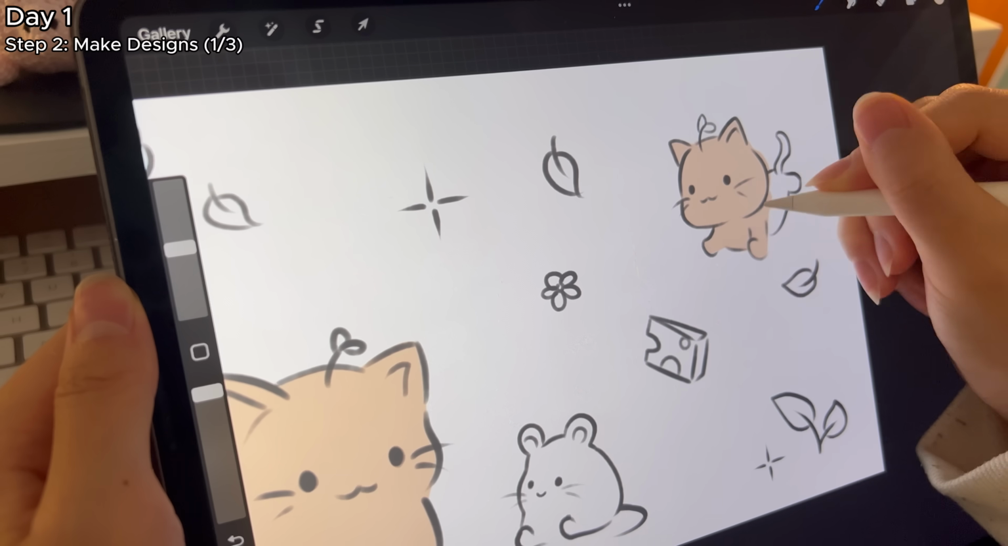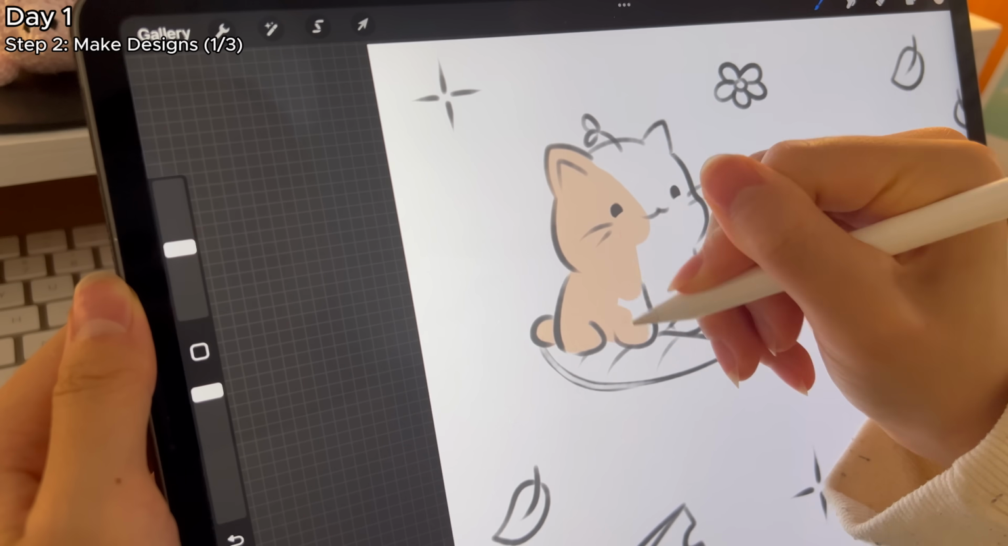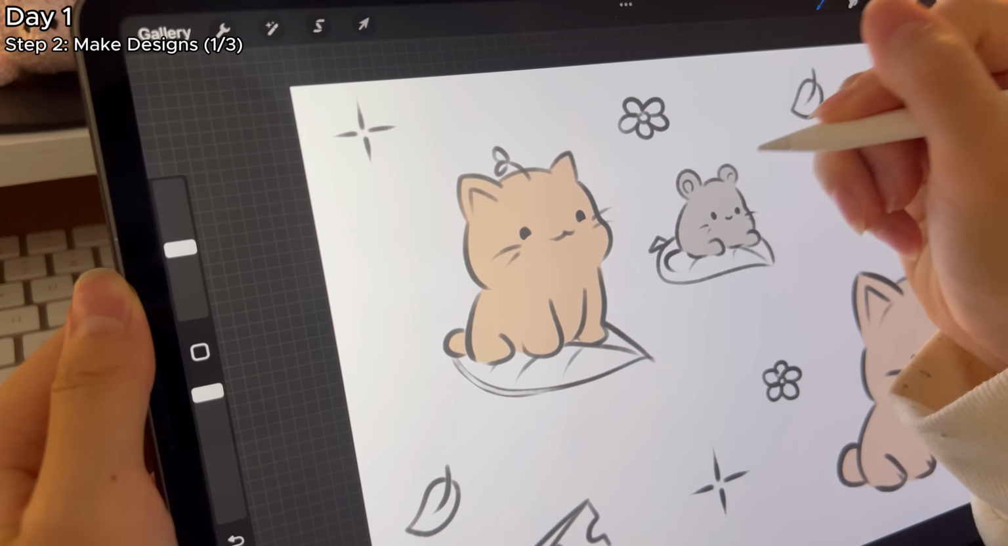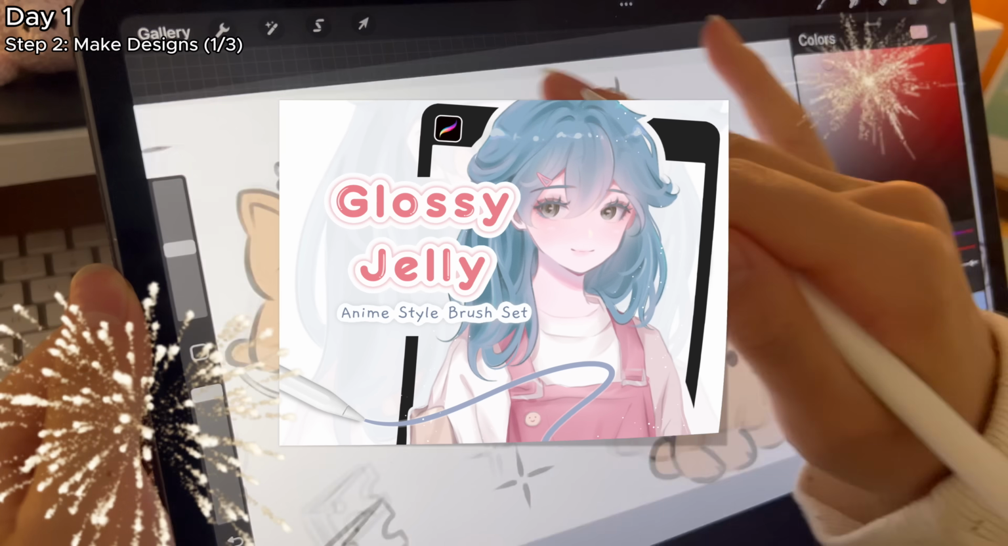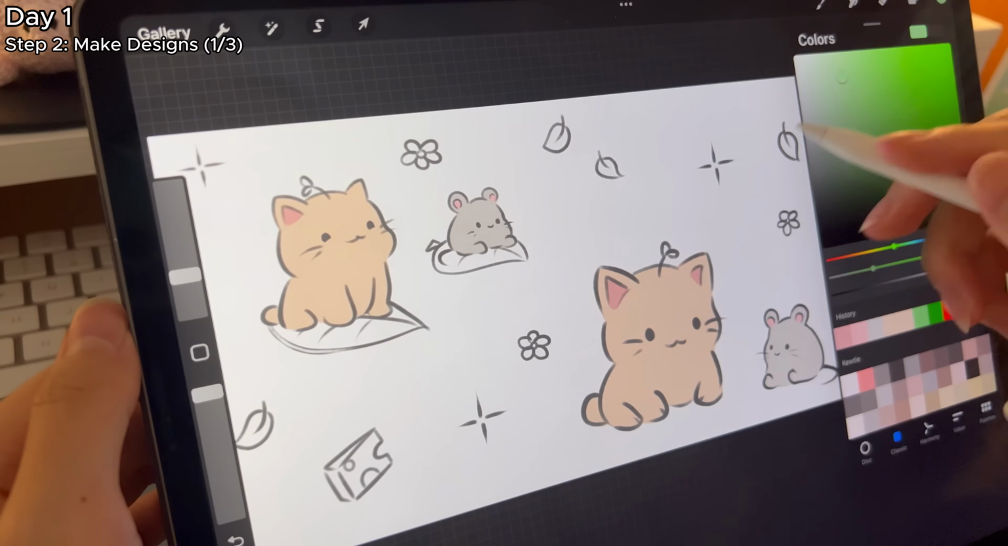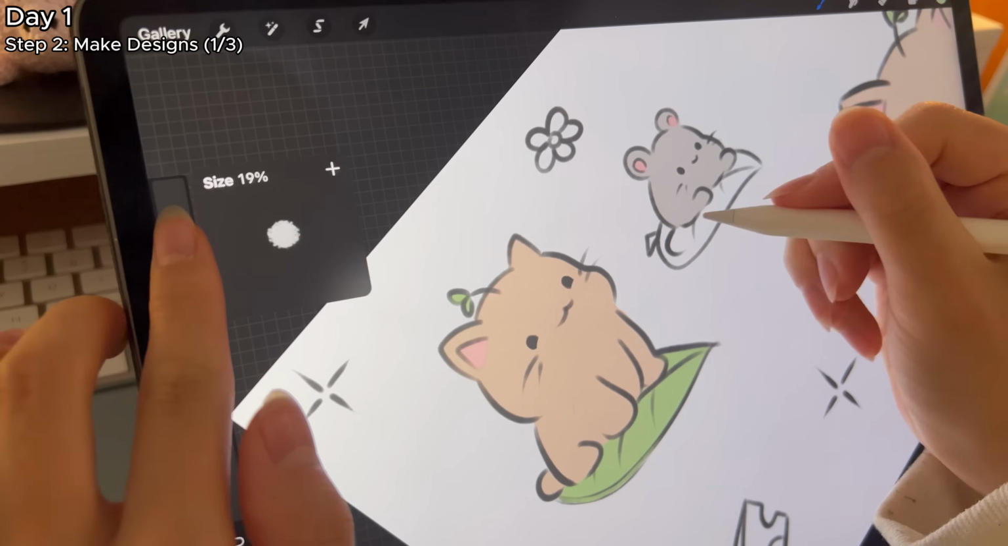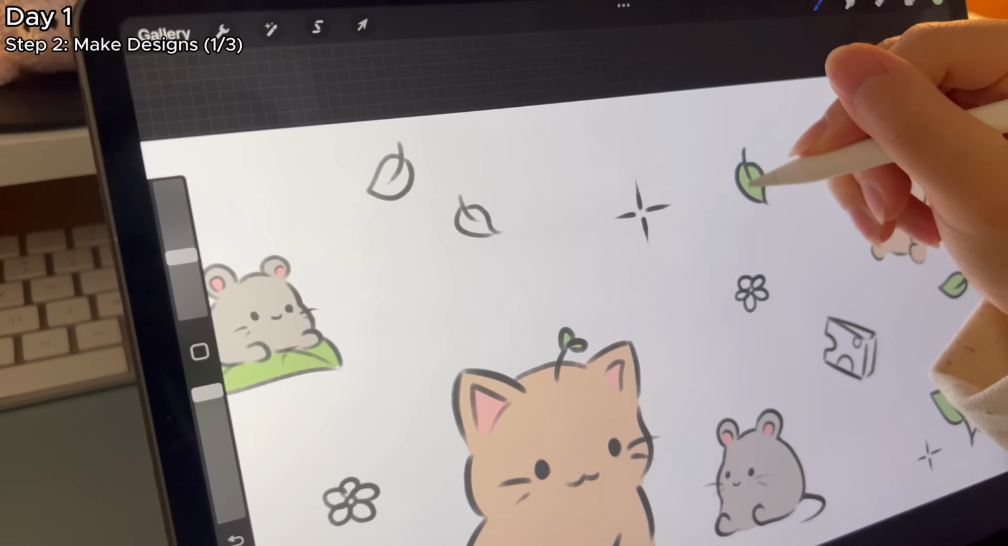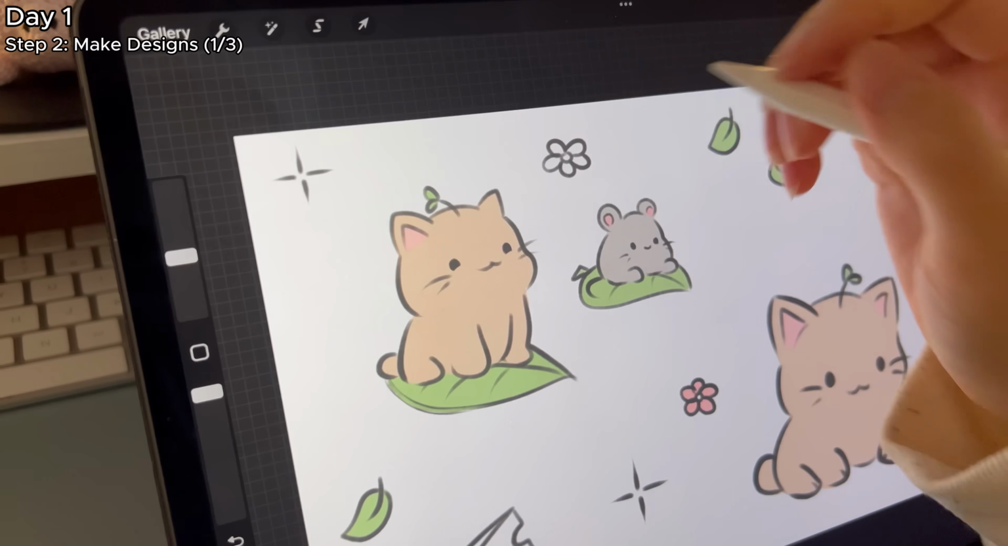Also, by the way, I should say that the app I'm using is Procreate. I've been using it since like 4 years ago. The brush that I'm using is the Glossy Jelly Set. You already know this is like one of my top 3 favorite brushes of all time. It just makes everything look so good. You can draw like people, animals, cute things, literally everything. That is in the description if you want to download it, but I think we're almost finishing up here.